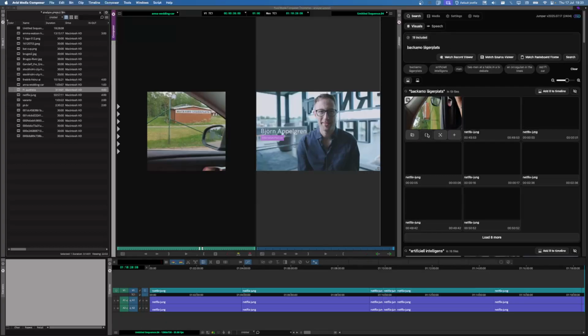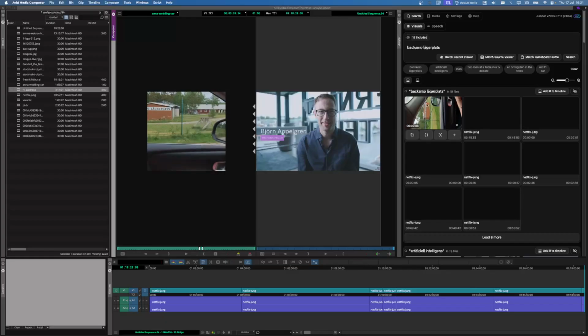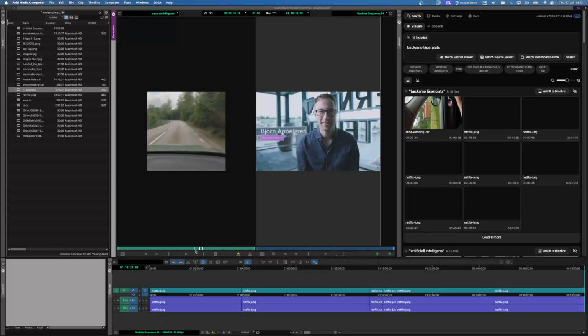If I click the mark in and out points here, you're going to see that the in point is just when this starts to appear, and then the out point is just when it disappears. So that's how the search results work. If you have a long file with a bunch of different stuff here, you search for something, you get the result here, the moments that it appears.